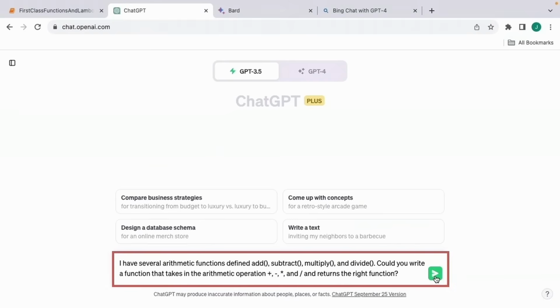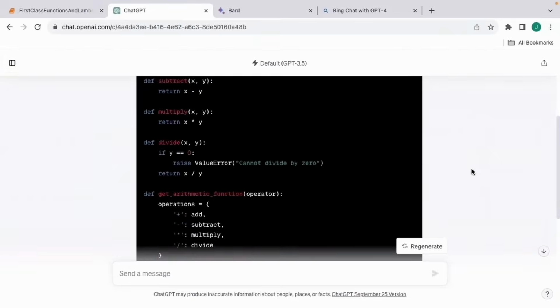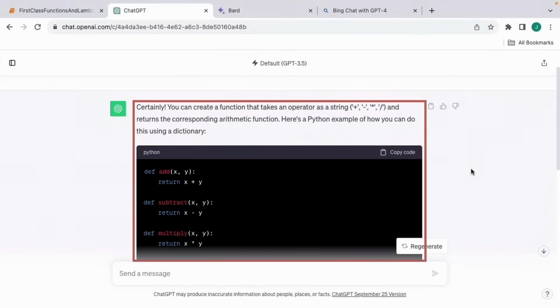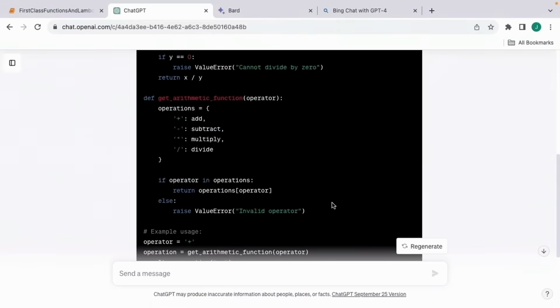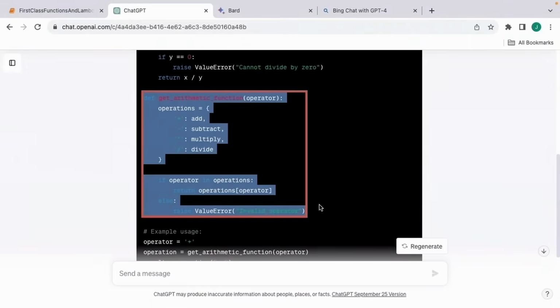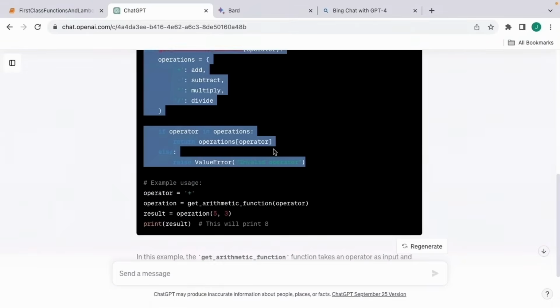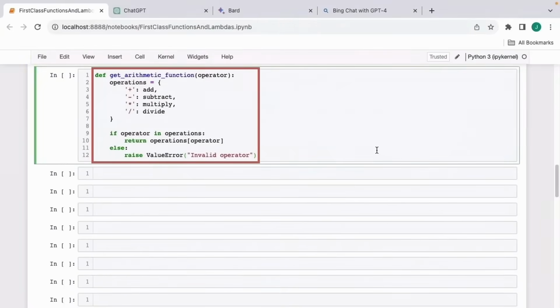Could you write a function that takes in the arithmetic operation plus, minus, asterisk, and forward slash and returns the right function? I'm expecting ChatGPT to correctly map plus to add, minus to subtract, asterisk to multiply, and forward slash to divide. Let's see if it does that. And you can see that it does. What I'll do now is copy over only the code that I need, get arithmetic function. I'll paste it into our Jupyter notebook, and let's take a look at what this code does.